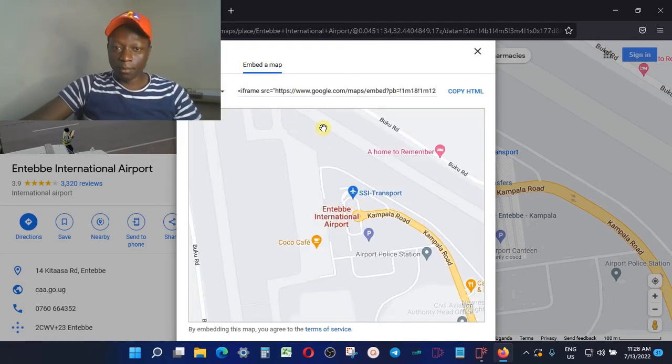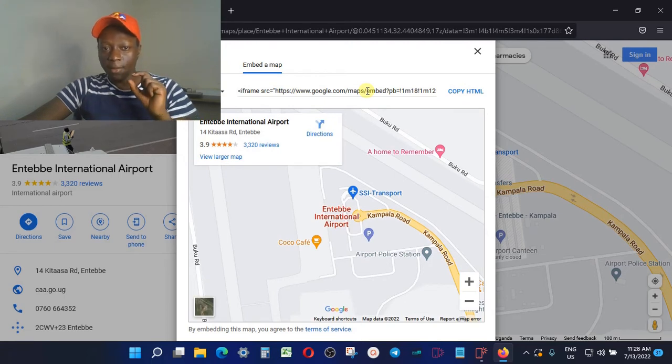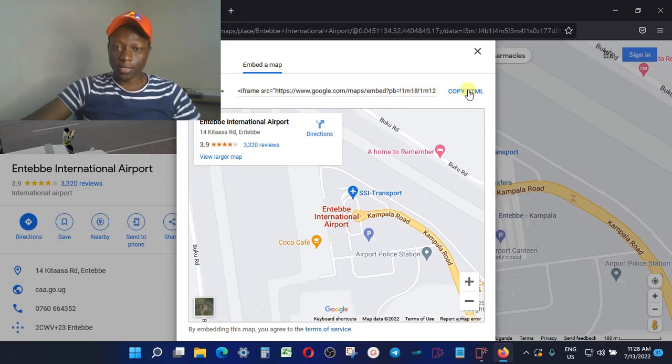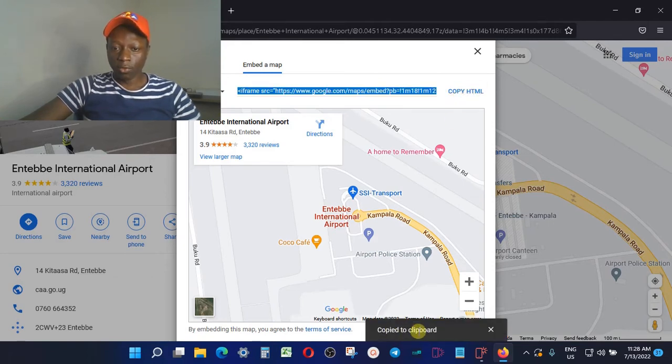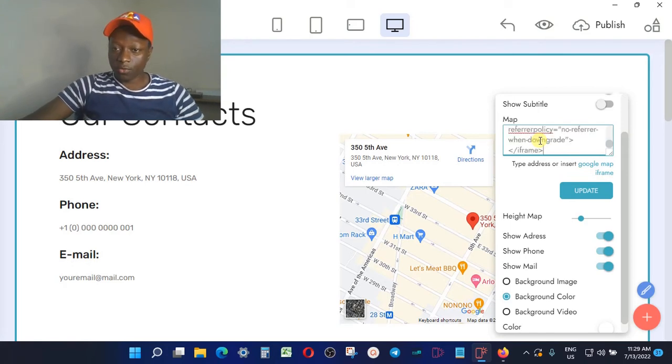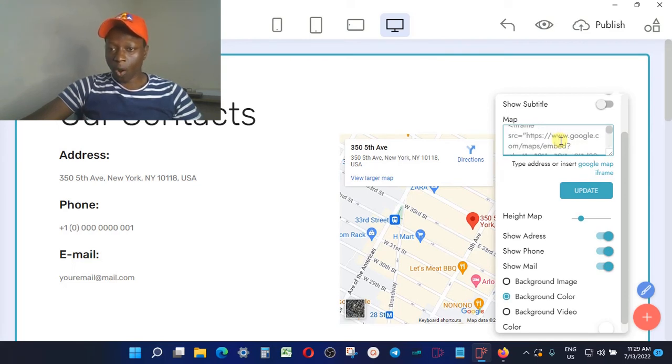Once you click on embed a map, it will provide the iframe that we really wanted, and this is the iframe code that we are going to be adding into our website. So you copy the HTML of the iframe, click on copy, it will be copied to the clipboard, and now you can head back to your Mobirise. You paste the iframe code that you've gotten from the Google Map here, and you're left with only one last option, which is to click on update.